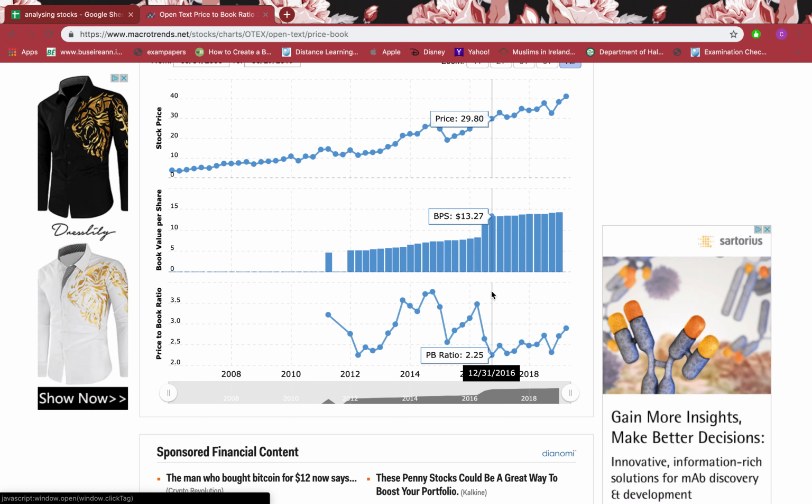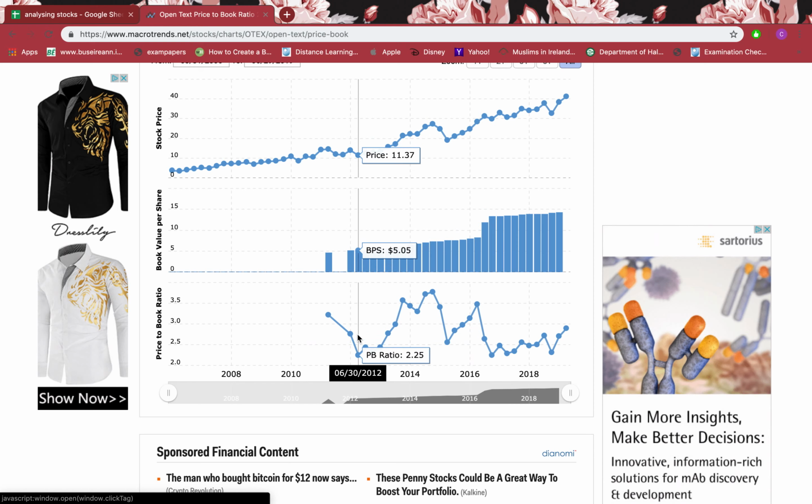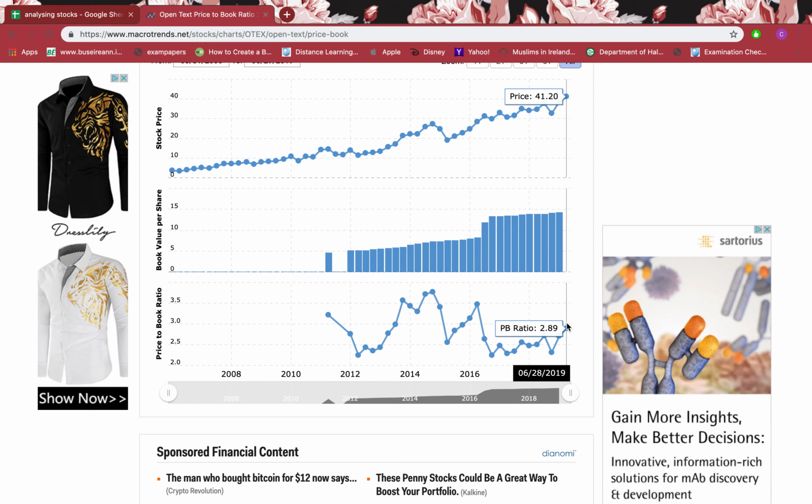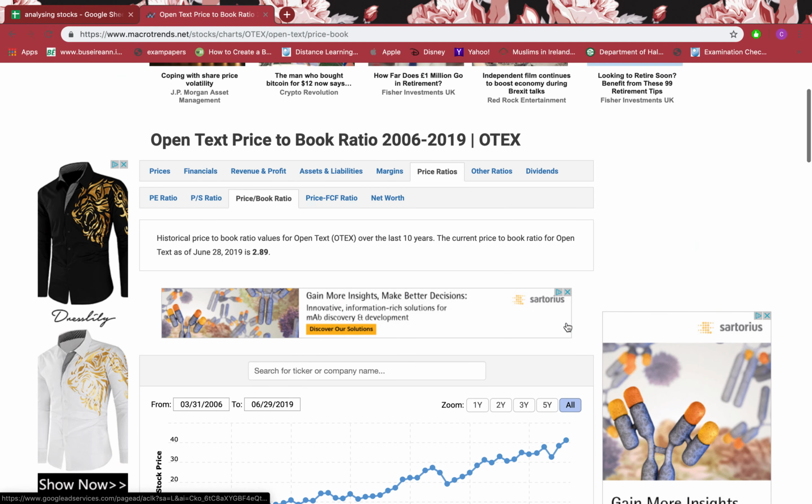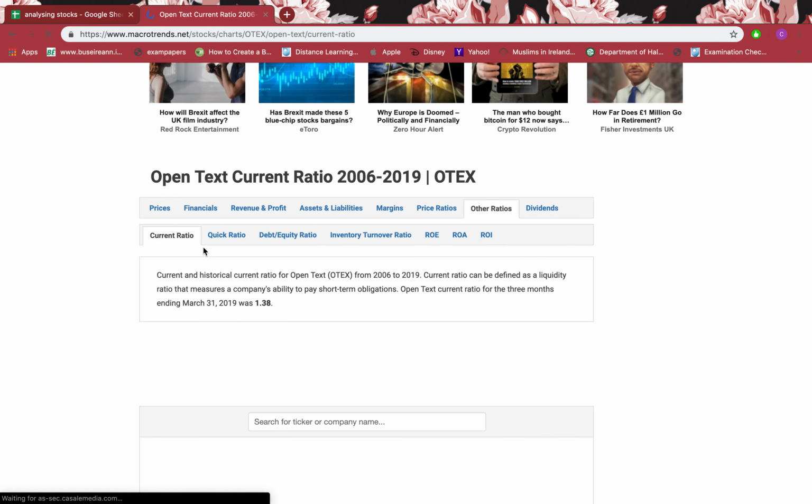And the lowest the stock went was in 2012, when you could buy it at a much lower ratio. Still you're buying it expensive, but right now it's 2.89 times expensive, so you need to be careful about that. Then if I go to other ratios, I can see the current ratio.